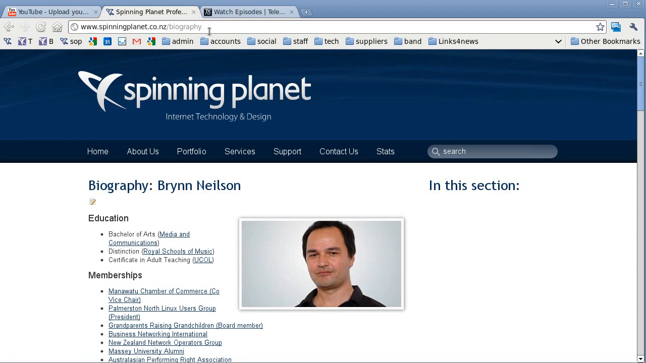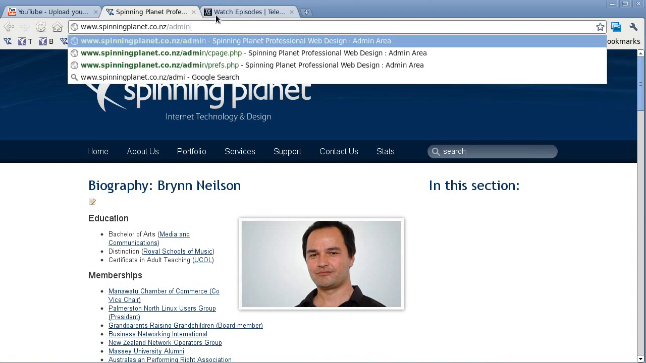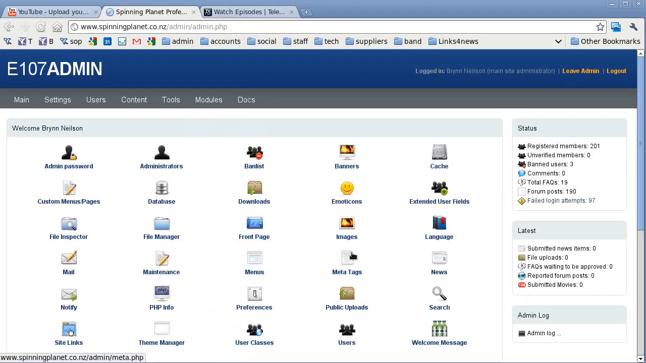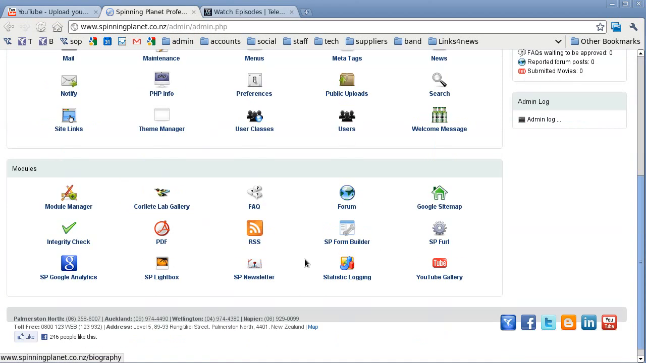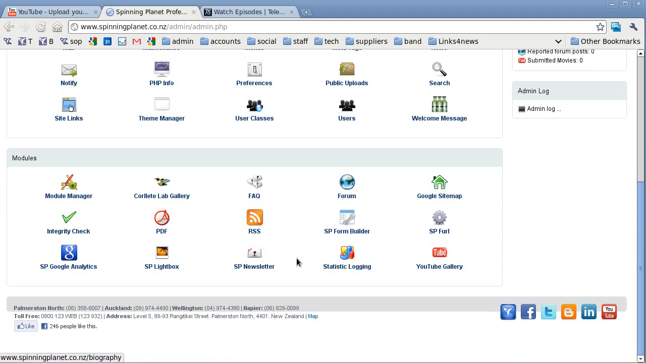You can also do pretty cool things too, like link off to some of your favorite websites, and I'll show you how to do that shortly. Firstly, let's go into the admin area. And if you've asked us to install FURL for you, you just scroll down to the bottom of the screen and then click on SP FURL.